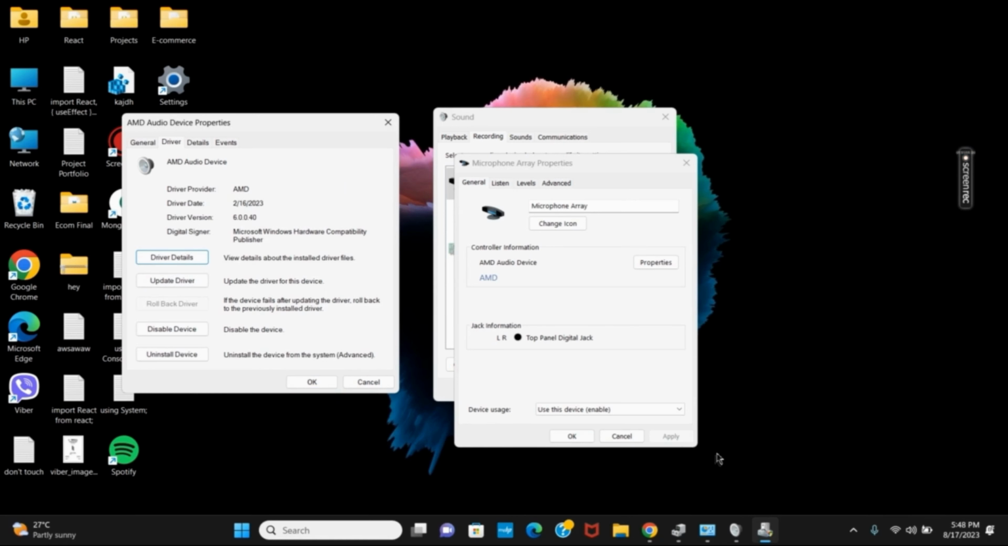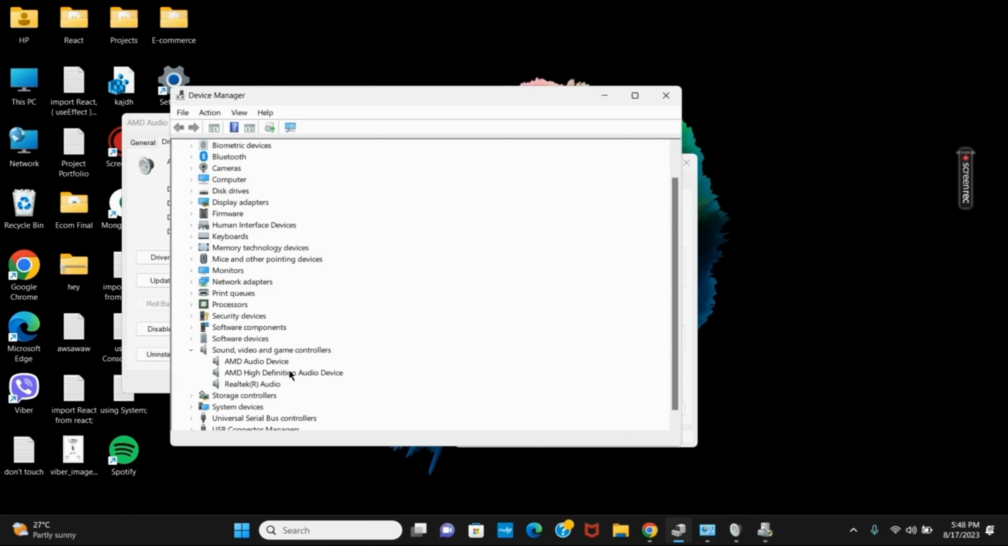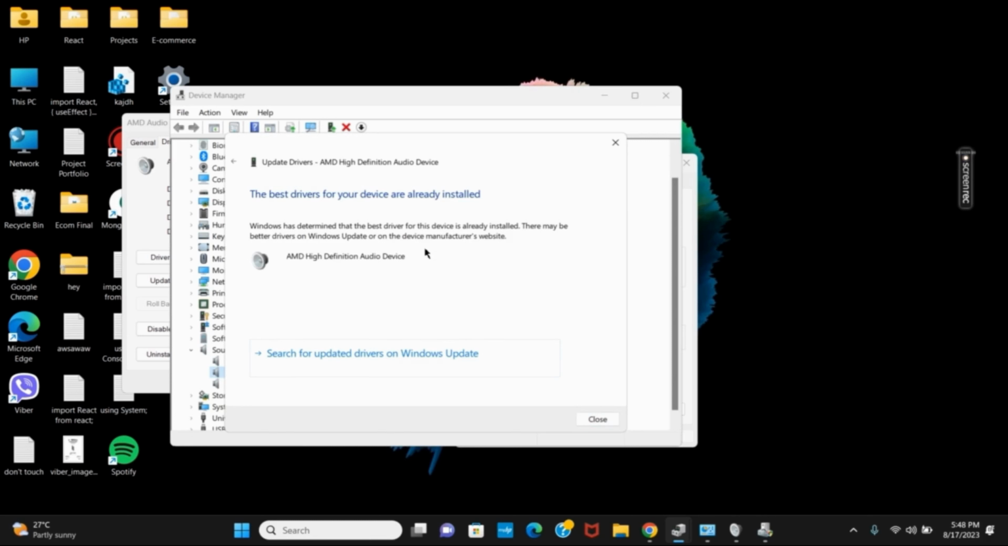Or what you can also do is go to device manager, click on the sound, audio, video option, choose the adapter and then click on update driver. Make sure that you choose the updated driver, and this is it for today.